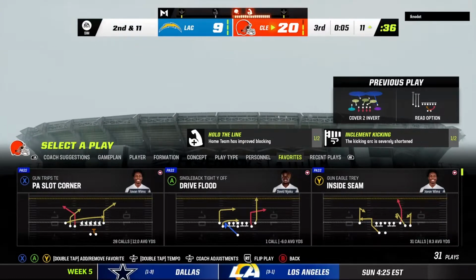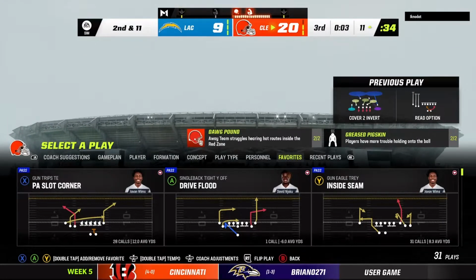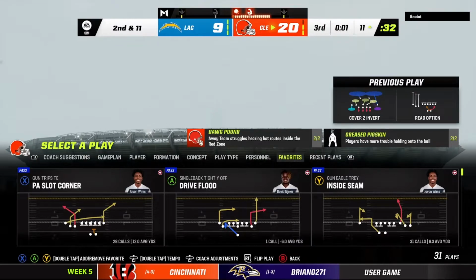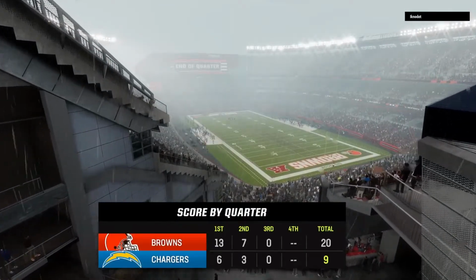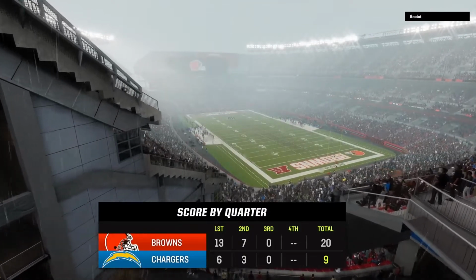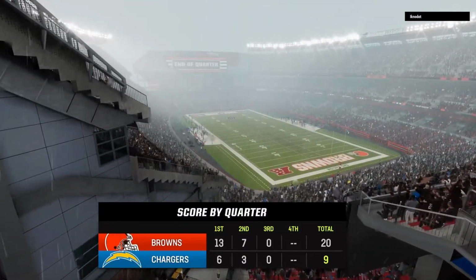Officially, it's a 1-yard loss. That's going to bring up 2nd and 11. And that is going to do it for this 3rd quarter of action. This is the National Football League on EA Sports.